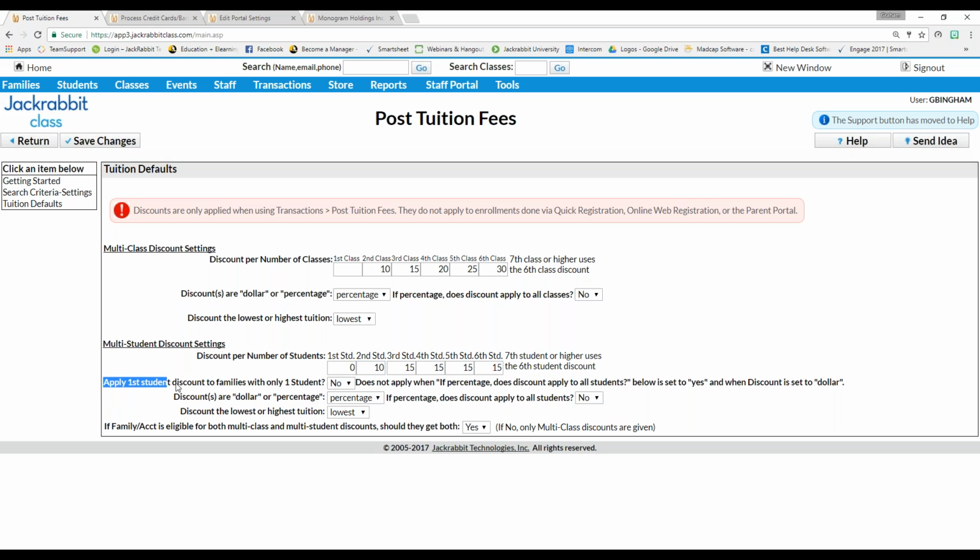There's a question here: apply the first student discount to families with only one student. That defaults to no. So if you offer multiple siblings and you offer a 10% discount on the first student, if another family only has one kid, are you going to give them the same discount? It's kind of tricky that way. I'm going to leave that up to you as to how you handle that, but it is flexible that way.